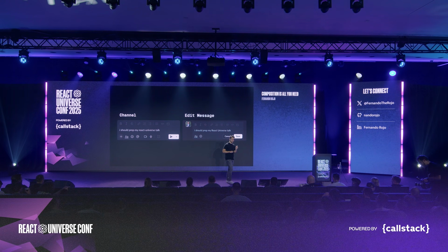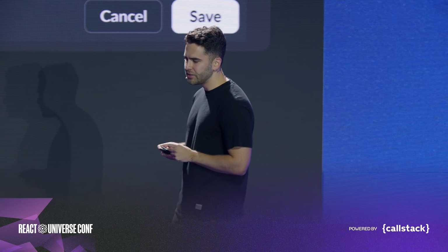And see if you can find the key differences between them. First, in the footer, our actions on the left aren't the same. In the edit message, we only have format text and emojis. And in the bottom right, we have entirely different ways of handling submit.